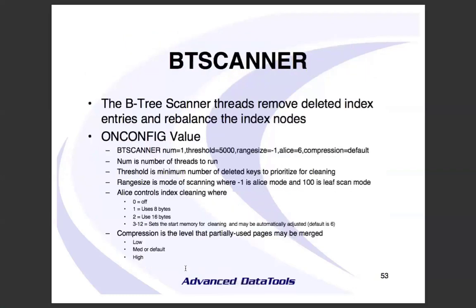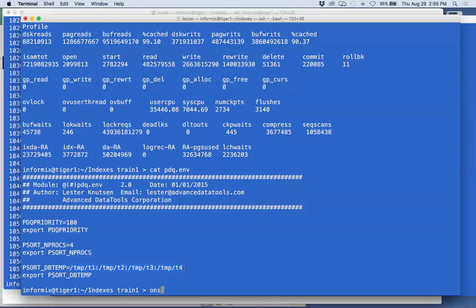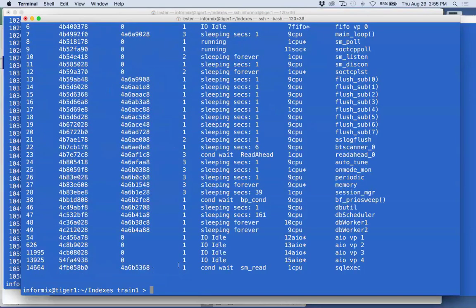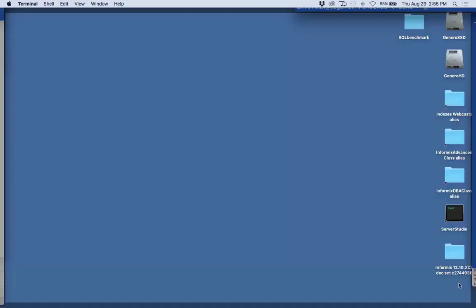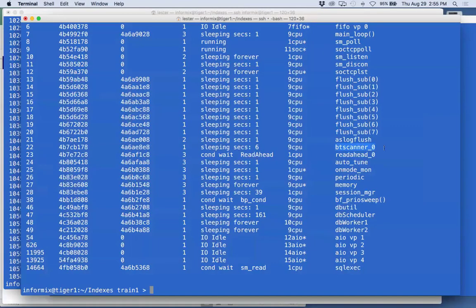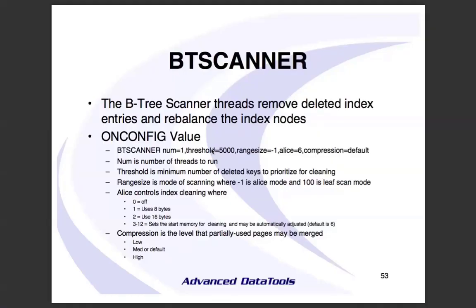Now, one key thing you should pay attention to is the B-tree scanner. The BTS scanner is a thread that runs in the background. So if you do an onstat -g ath to look at all your active threads, you should see something called BTS scanner. Whoops, there it is, BTS scanner. It's running in the background, and it wakes up and goes to sleep and wakes up and goes to sleep. What it does is go out and ask, do I have any indexes that need to be cleaned?